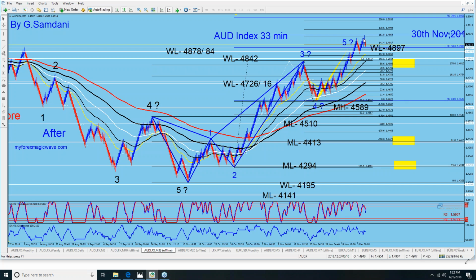Or maybe this is wave 3, and then we're supposed to come down for wave 4 in the territory of the last wave 4, which is this. So either way, we need to drop. And Aussie dropping means Aussie is going to get weaker, and pound Aussie, euro Aussie will fly. Okay, and Aussie USD and Aussie yen will drop. So trade accordingly, and keep practicing.